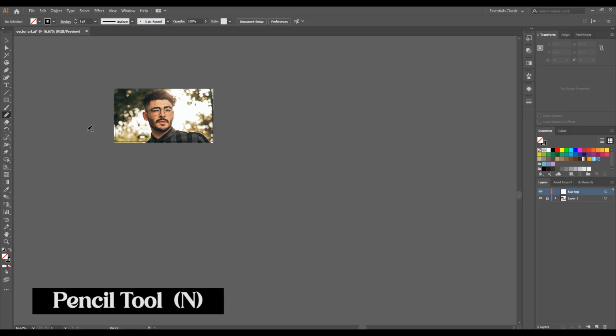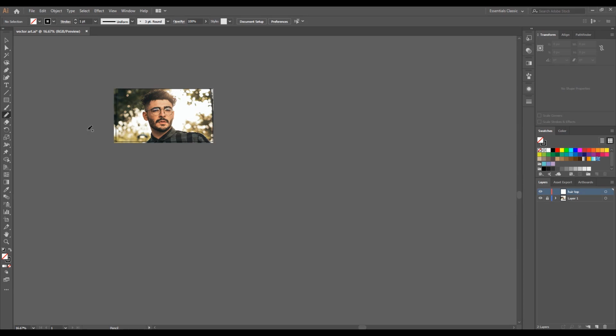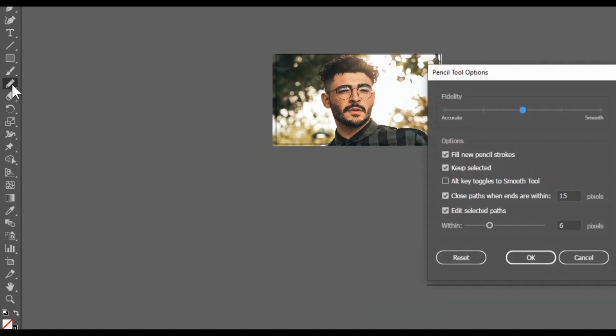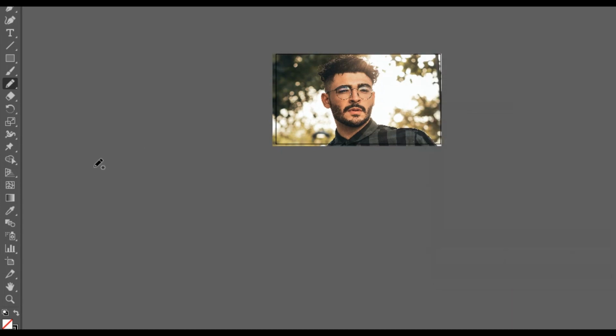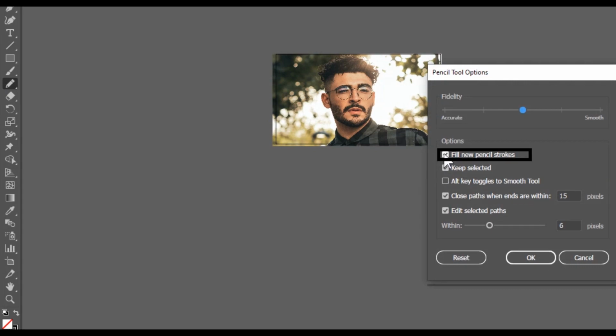Before I start, I will show a few things about the pencil tool. I will show my pencil tool settings first. You can see I take this option, fill new pencil strokes. It means guys, after you start to draw an object, when you're done, after you press again, it will start as a new stroke. You see, you cannot change the old one. So what you need to do, you need to remove this tick. Now it works like this.